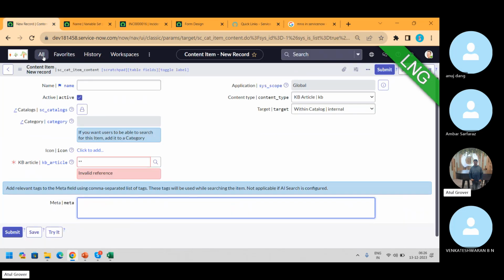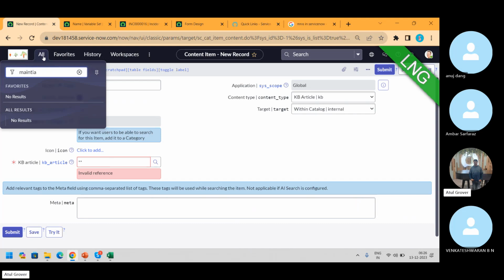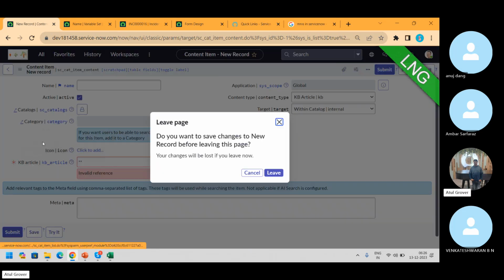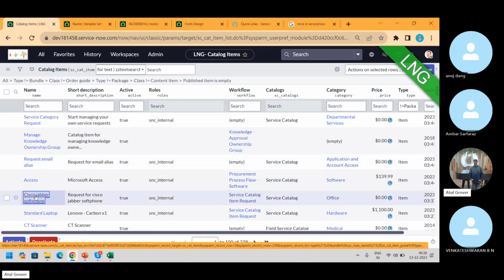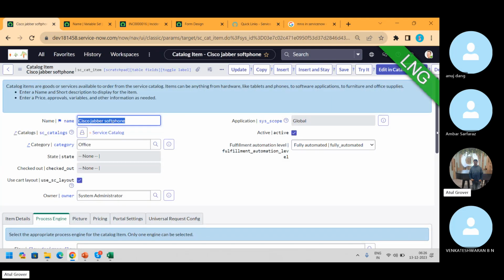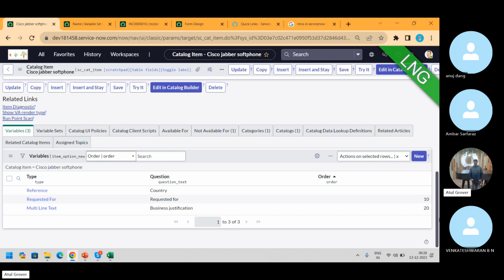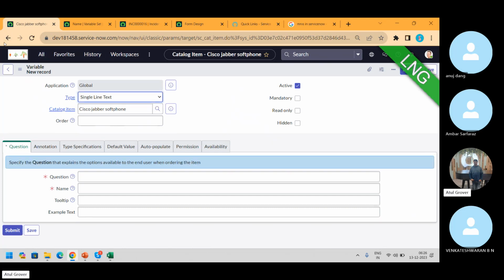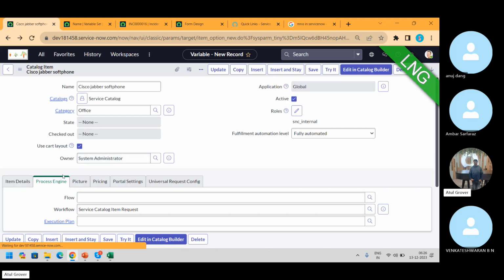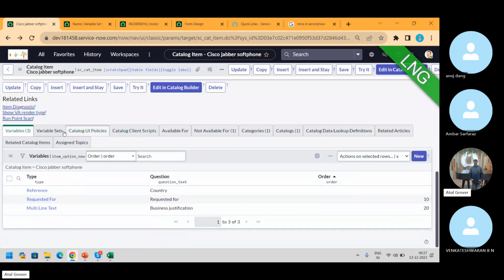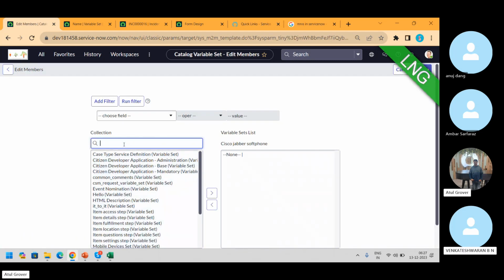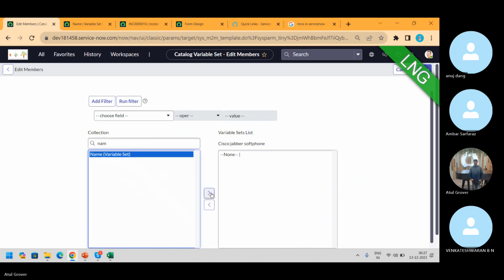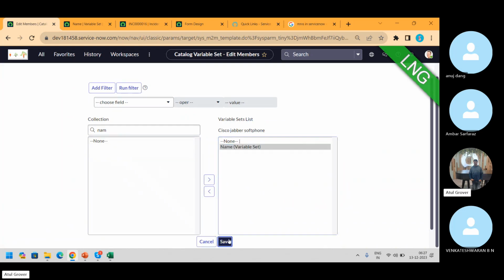Now let me come back to my maintain item. Leave, and let me pick up my Cisco Zebra's soft form. This catalog item I used to do some kind of a testing, so it has a lot of things. Click on the new. Sorry, not new. It's a variable set, right? So click on the variable set and click on the edit. What was our one? Name. Save. And this.